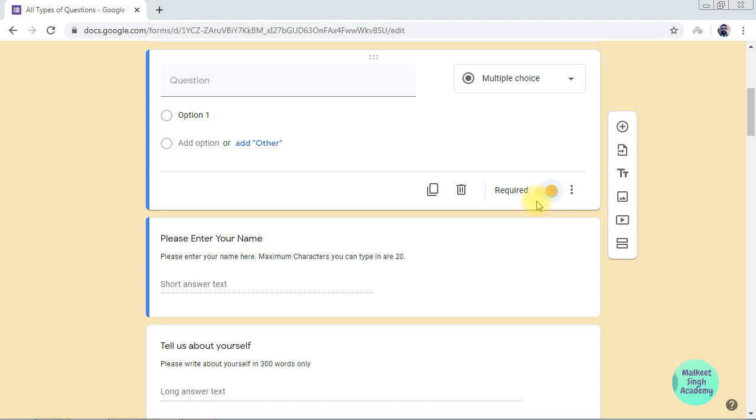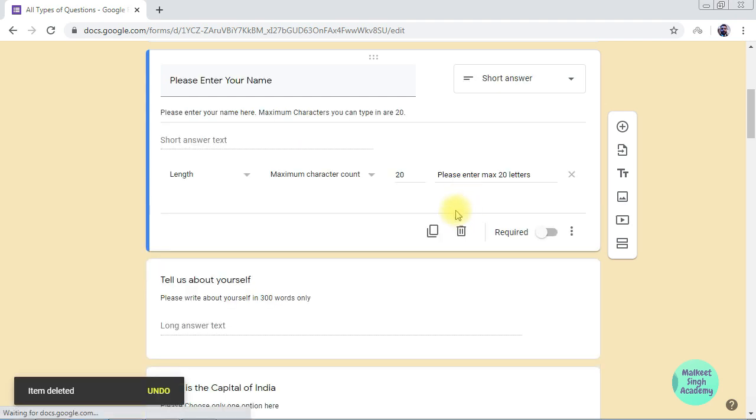And the second option is duplicate. As you can see here, this is the duplicate option. It duplicates the question, which is very useful if you are creating a lot of multiple choice grid or checkbox grid questions. And the next one is delete, and it will delete the question. Just click it and it will delete the question.